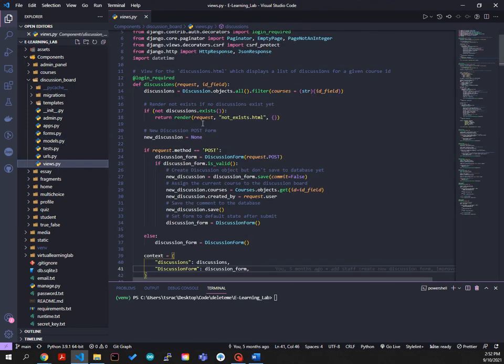And then I'm checking. So if I get no discussions that are available, I'm going to render the not exists HTML that I've created. And I don't even need to pass a context to that because it's just the same page whenever I don't get anything.